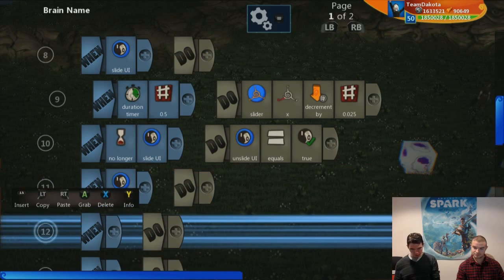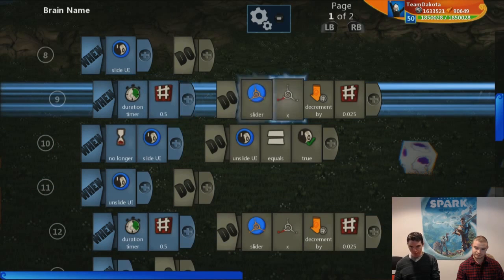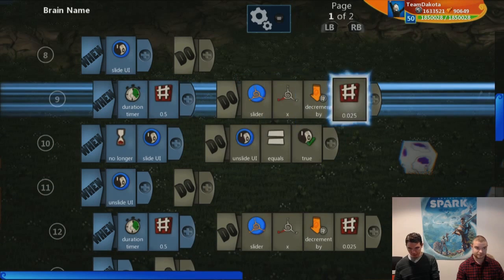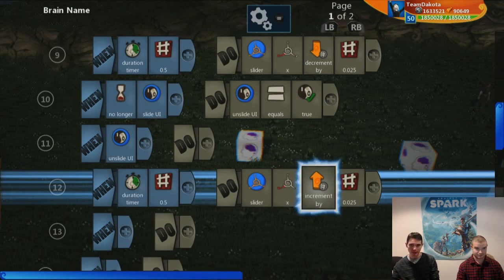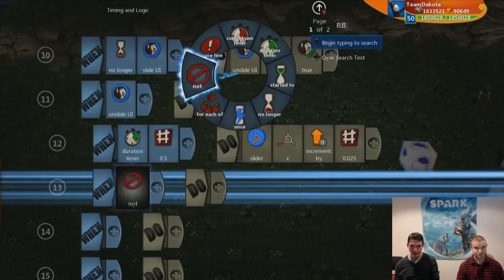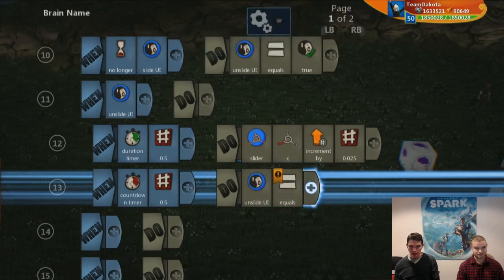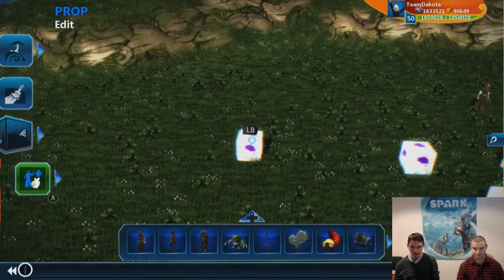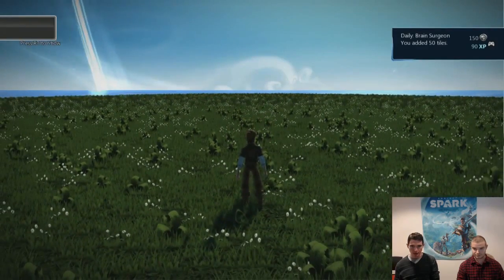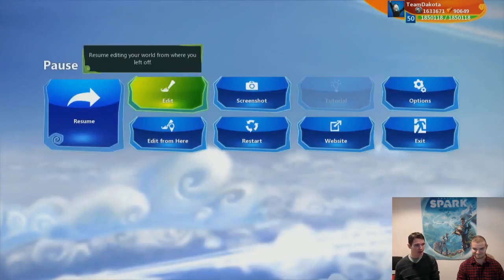So under unslide UI, I just copy this duration timer slider x decrement by 0.025, and I just change that to increment, because you want to increase it by the exact same amount that it decreased by, so it always goes back to the same exact place. And then after a countdown timer of half a second, I also make unslide UI equal to false. And just like that, it's now sliding in and out. So there we go. There's the slider UI, just like that.